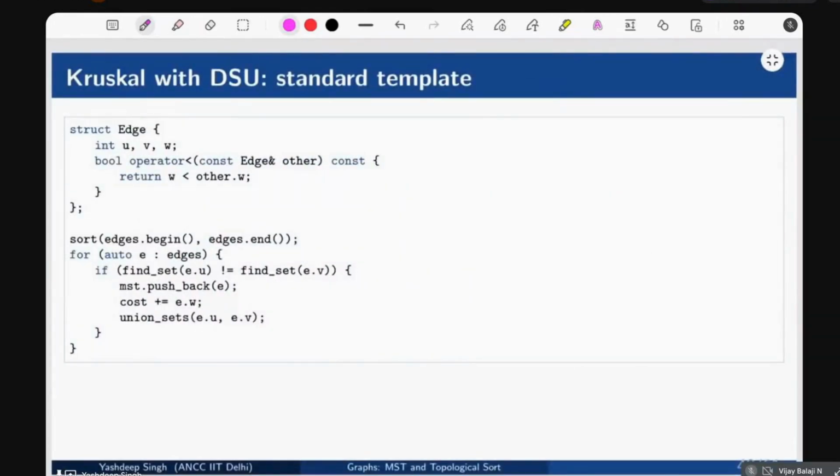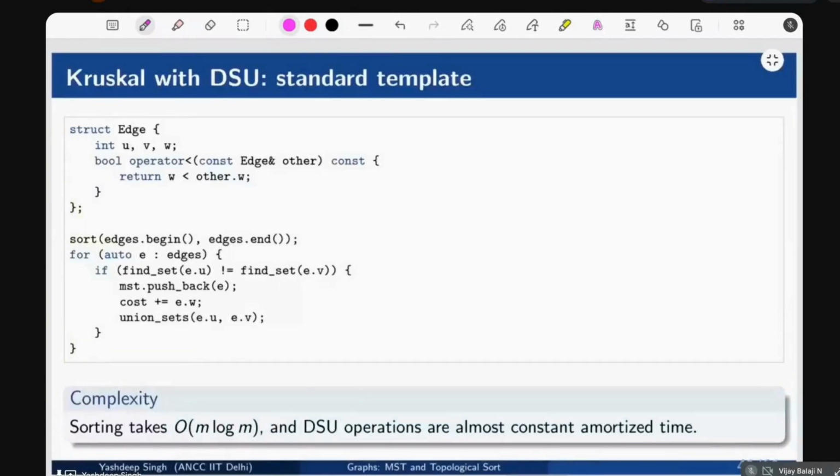Now Kruskal's algorithm can easily be implemented using DSU, as we can find in almost O(1) whether two vertices A, B lie in the same set or in different sets. We just need to sort the edges and iterate over them one by one. The complexity is m log n, because the number of iterations will be m, sorting takes m log n time, and these operations take almost constant amortized time.